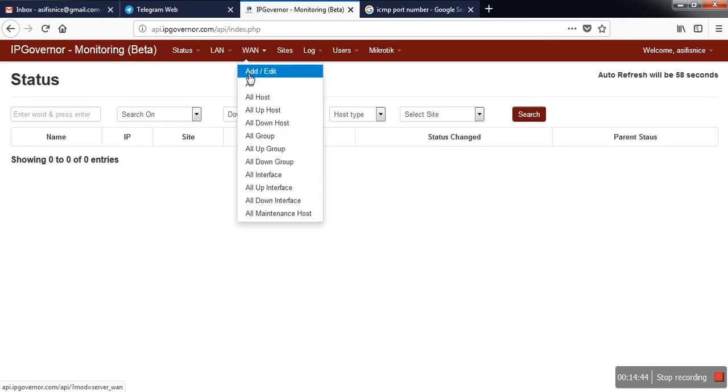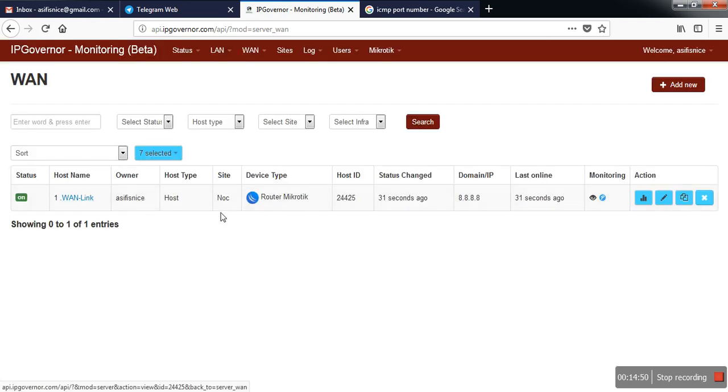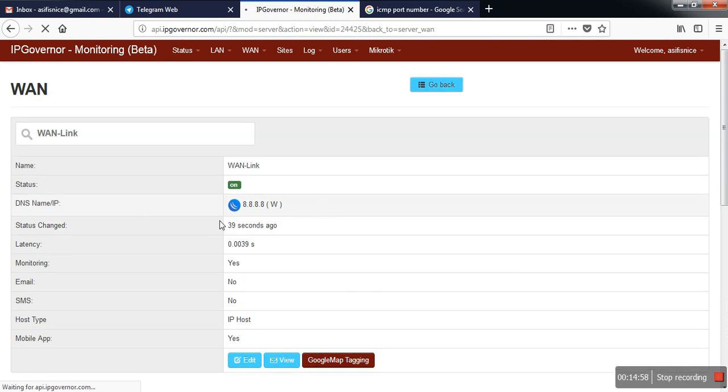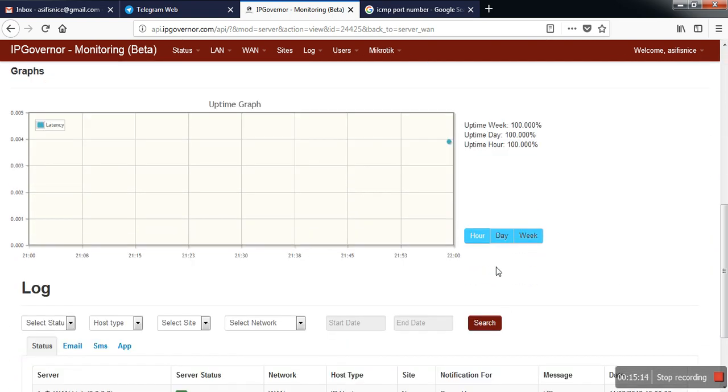I'll go to the WAN and I could see my WAN link is up and going good. I can go in by clicking on it. I could see that the status changed for the first time 39 seconds ago. The latency between the cloud and the IP address is 0.039 milliseconds. Here you can see the graph that you will have in case of downtime.